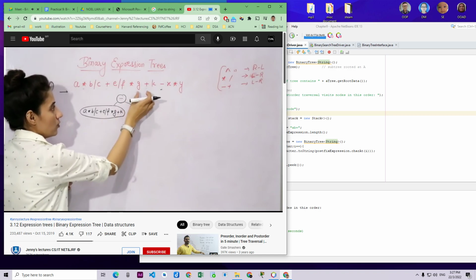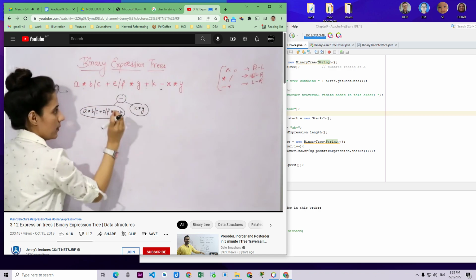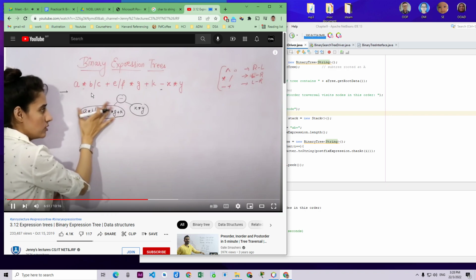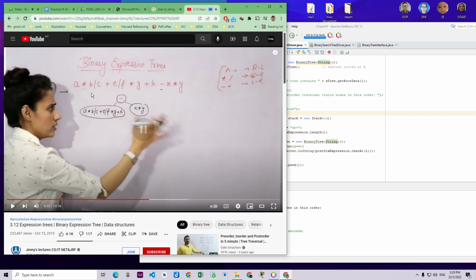So now this minus would be the root of the tree, and this part would be the right subtree, and this would be the left subtree. Now we have broken this infix expression. Now we have two sub infix expressions, one is this one and one is this one. We will construct first of all the left subtree, then the right subtree.